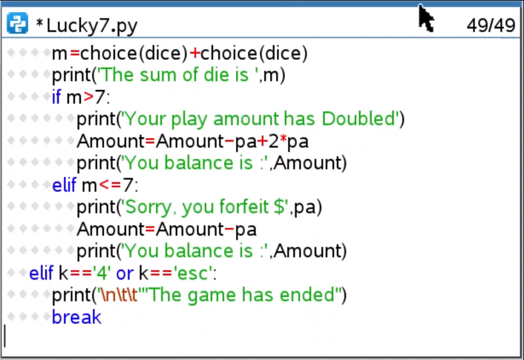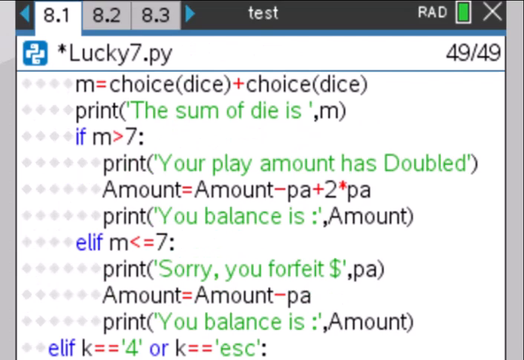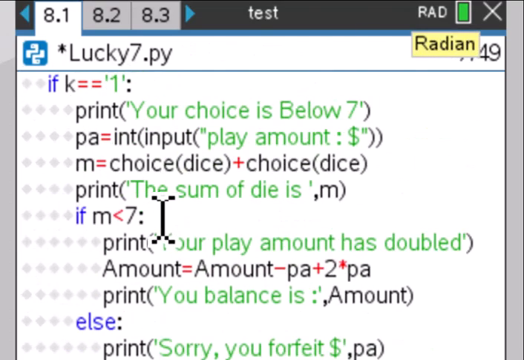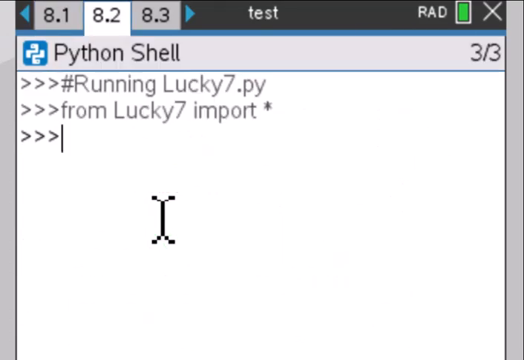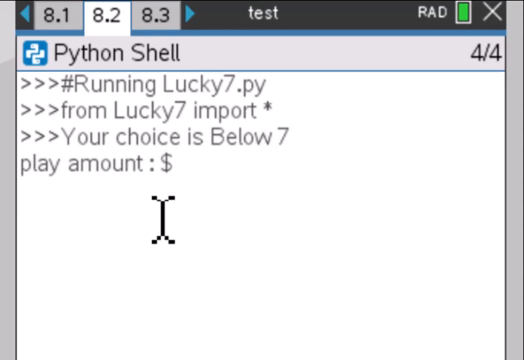So let's run this and see what happens. So I'm going to run this. So Control R to run, and then it's saying I'll press 1. So here it says my choice is below 7. I pressed 1, and let's say if I start with $20, so that's the amount I'm putting, whereas my total amount I have is 400.